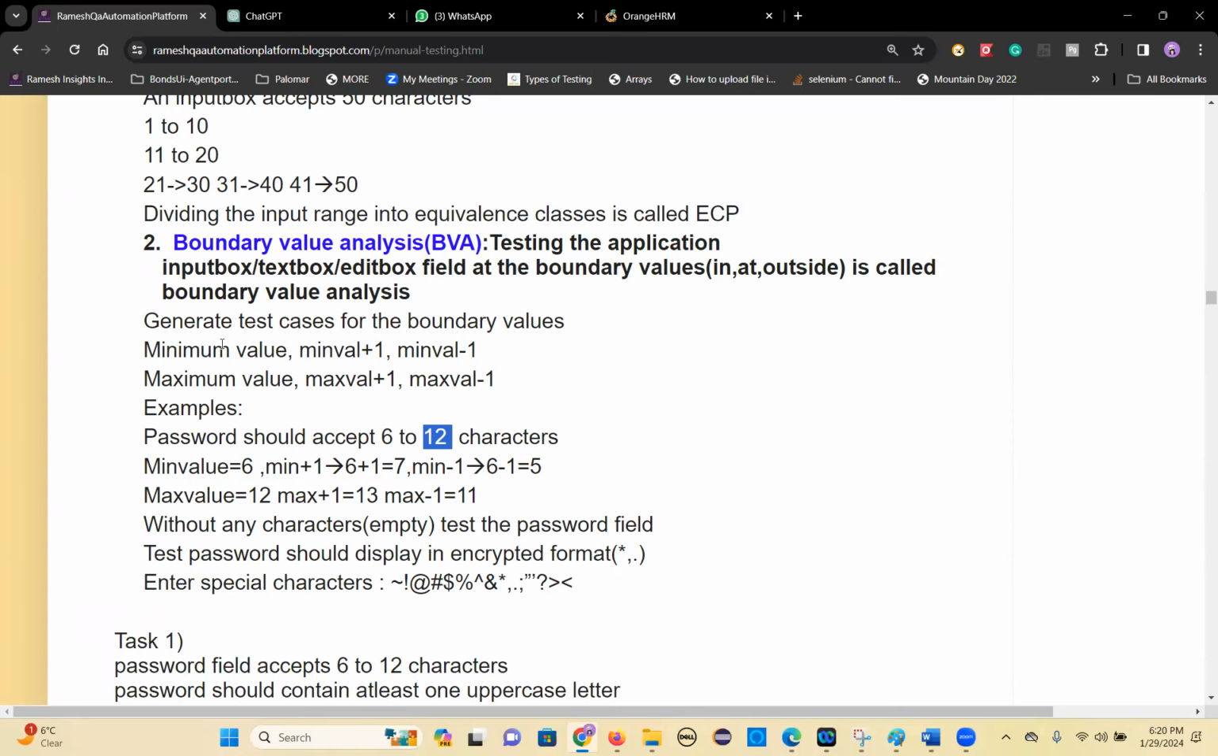There is a formula to generate the test cases. 6 values you can generate out of these boundary conditions. What is that? Minimum value, you have to take one test case, minimum plus one, minimum minus one. So for minimum you will get 3 values. For maximum also you will get 3 values. Total 6 boundary values you need to test if there are boundary conditions for any input field. Boundary value analysis and equivalence class partitioning are only for input fields where you can enter the data, not for any other fields.